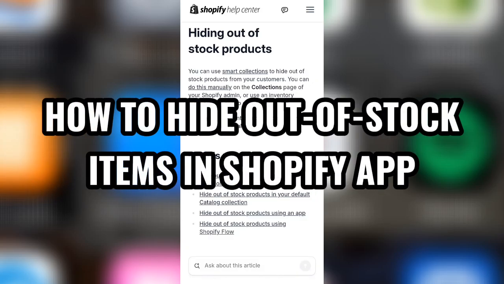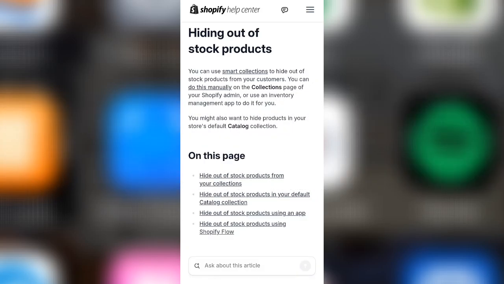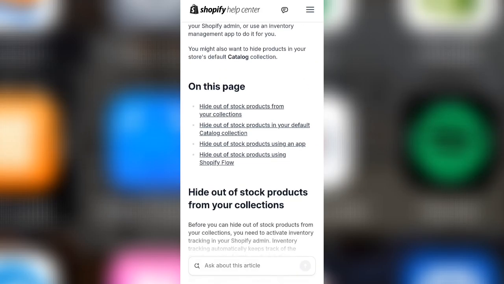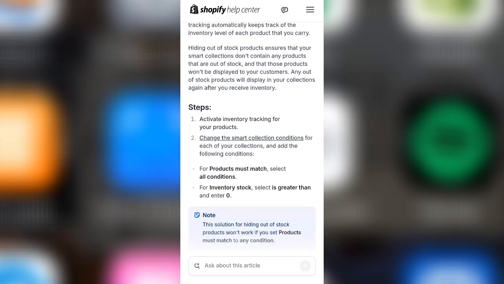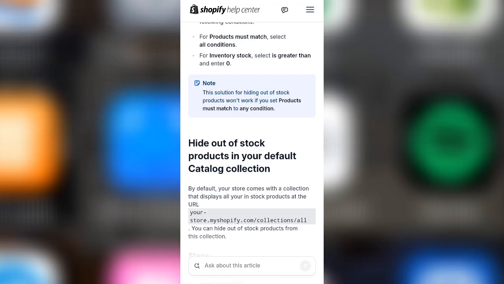How to hide out-of-stock items in Shopify app. To hide out-of-stock items in the Shopify mobile app, open the app and tap Store. Then go to Products. From there, select a product that's sold out.